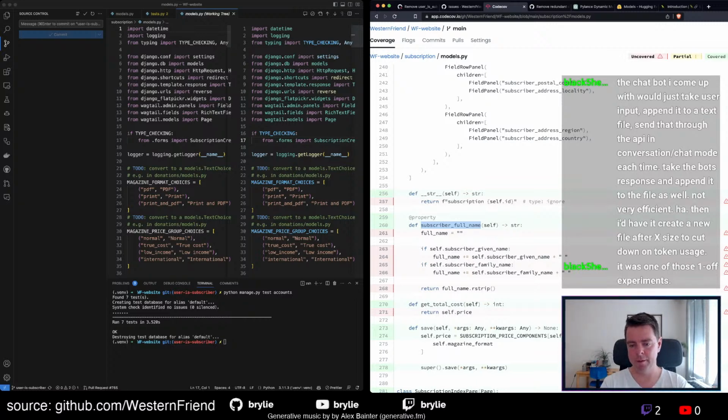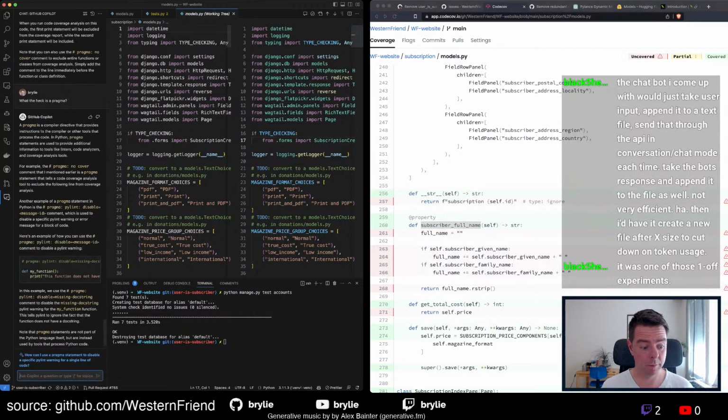Without the if statements, I can say name components equals self subscriber given name, self subscriber family name. And then full name equals name components, so list to a string. Sure, it's obvious to somebody.